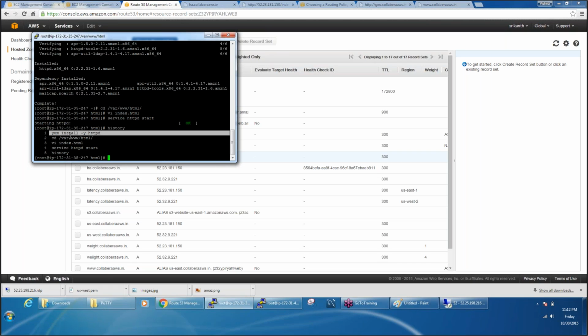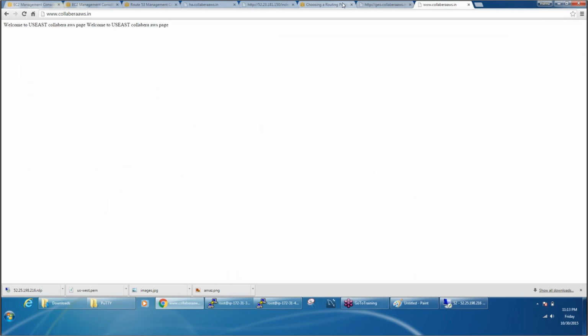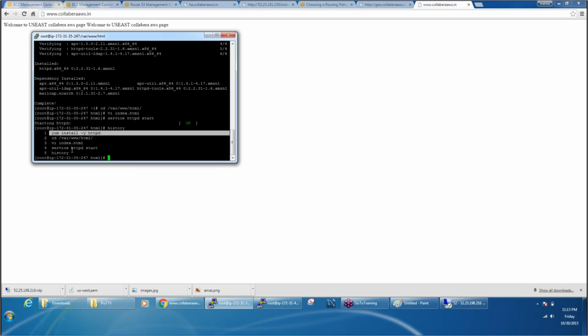So what I've done is I've installed the HTTPD package here, which is nothing but the web server for me. Then I have created this index.html page, the page that we are seeing here. And I've started the service. Only installing the service is not going to start it. You have to start the service. That's all I have done. I haven't done any scripting here.